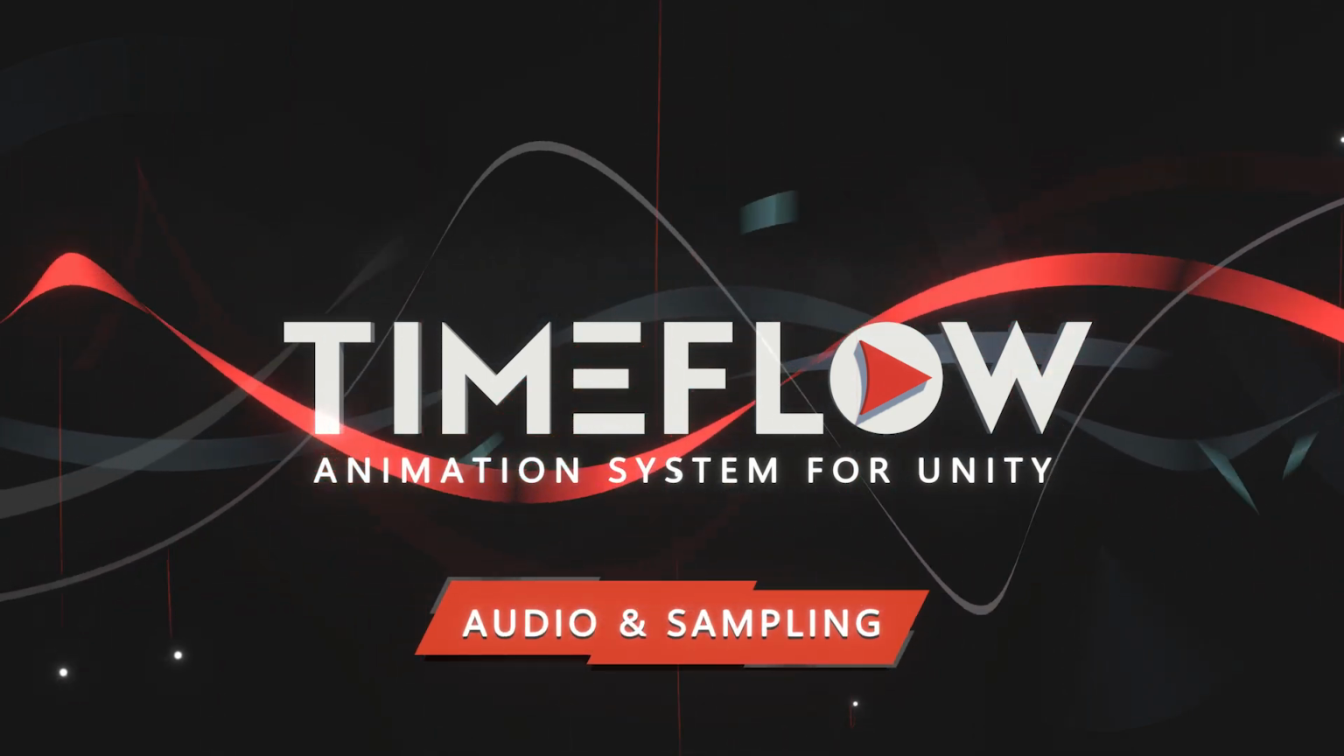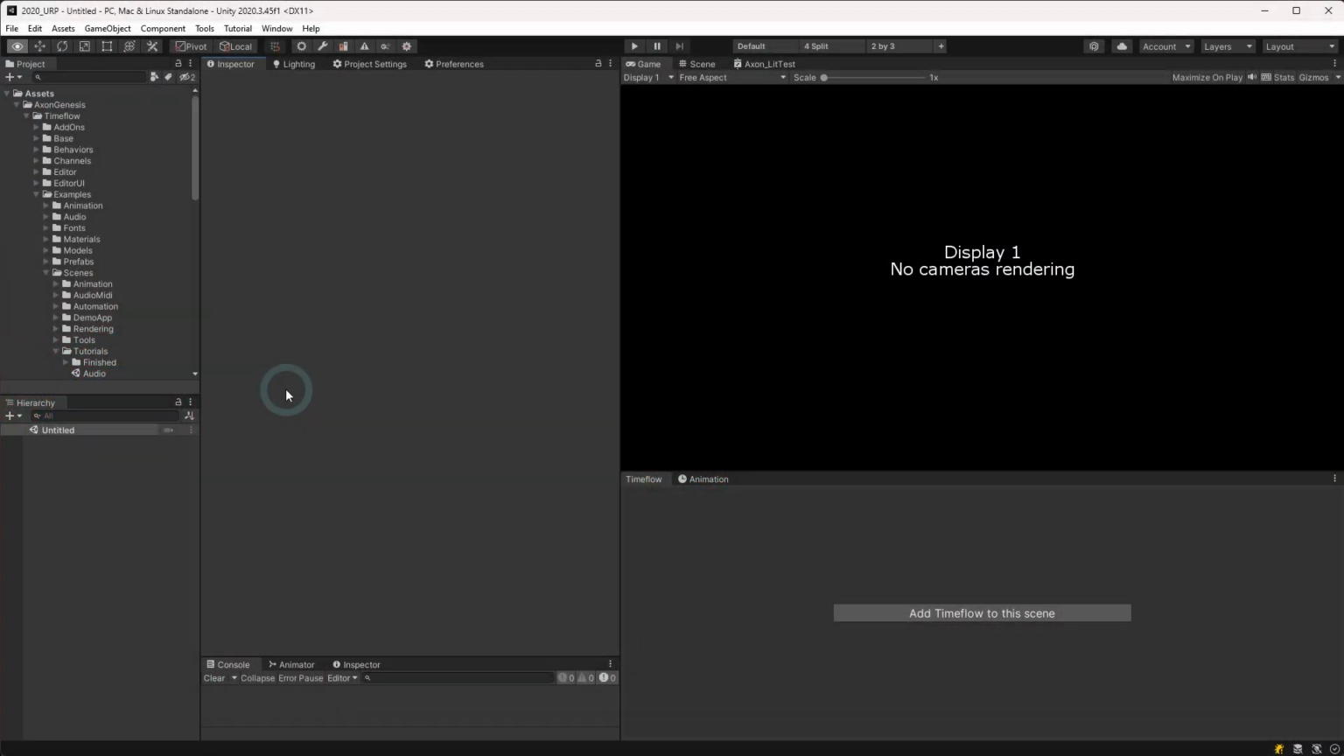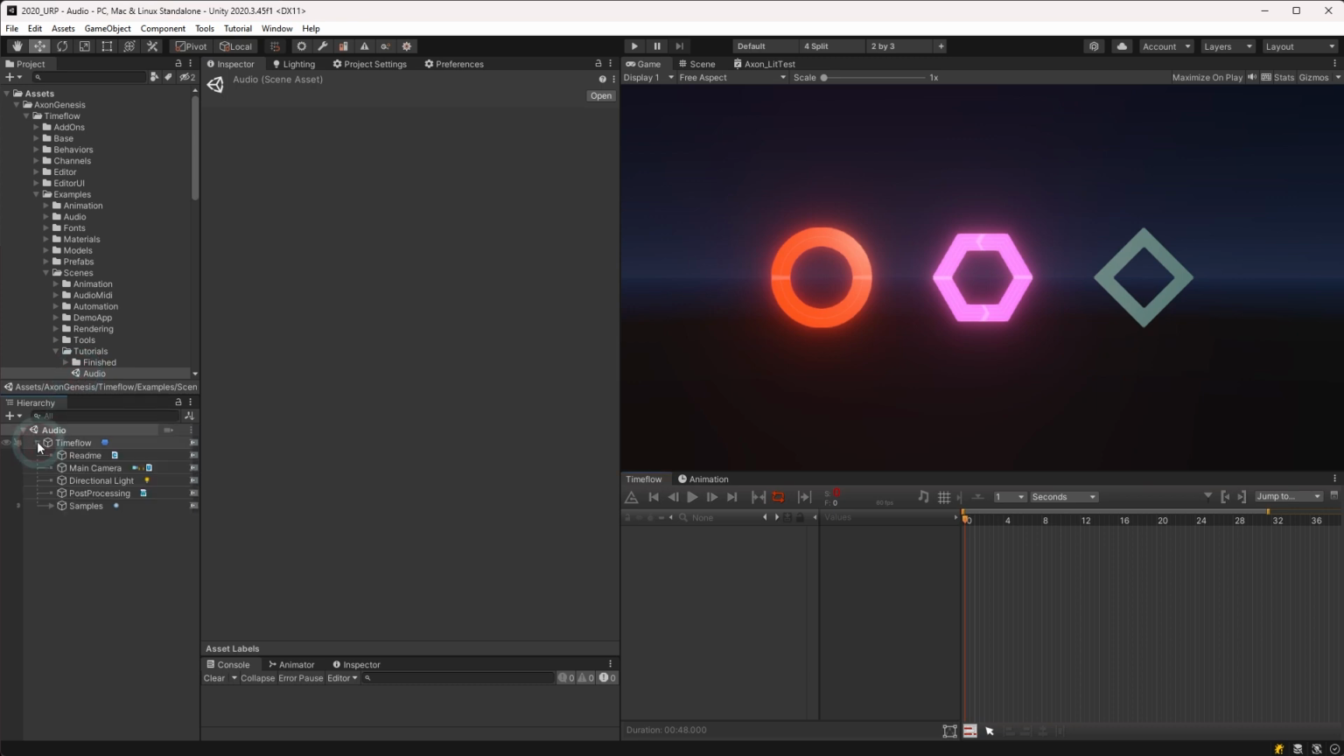In this video, you'll learn how to add audio tracks and use the audio spectrum for audio reactive effects. To get started, let's open the included tutorial scene. This scene has a basic setup with some simple geometry we can work with. First, let's add some audio to the scene.